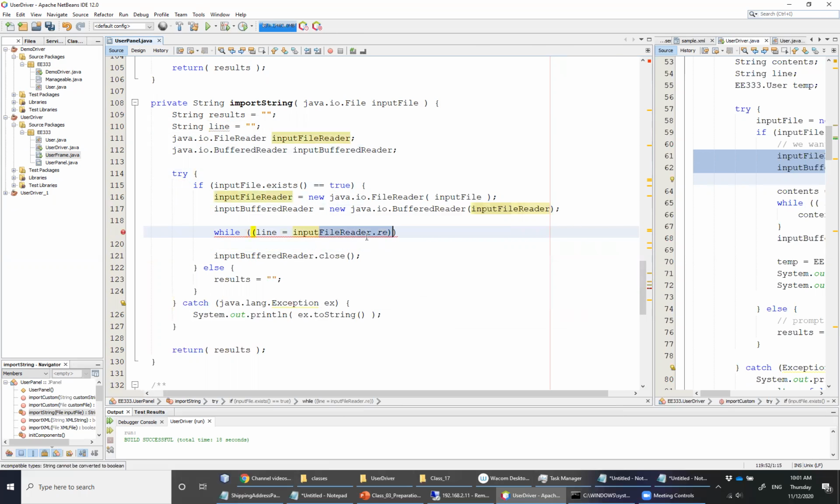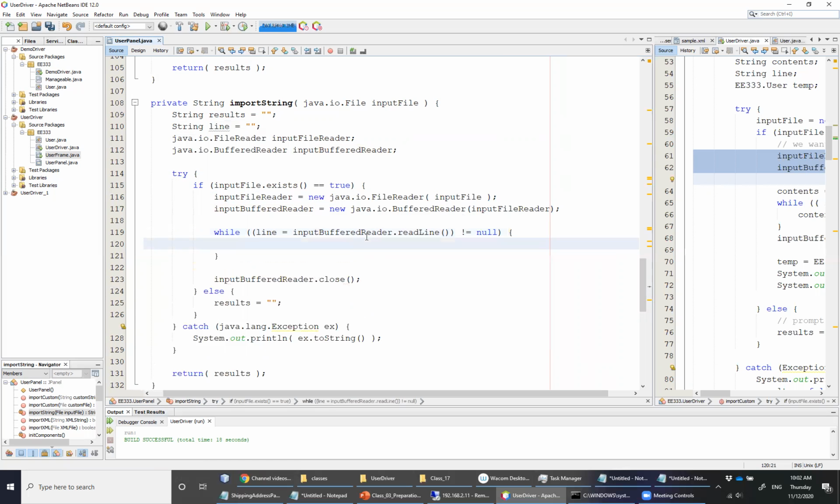Sorry, input buffered reader, I selected the wrong autocomplete there. Input buffered reader dot read line, while that is not equal to null, then we simply say results plus equals our line. And all this does is append the contents line by line.